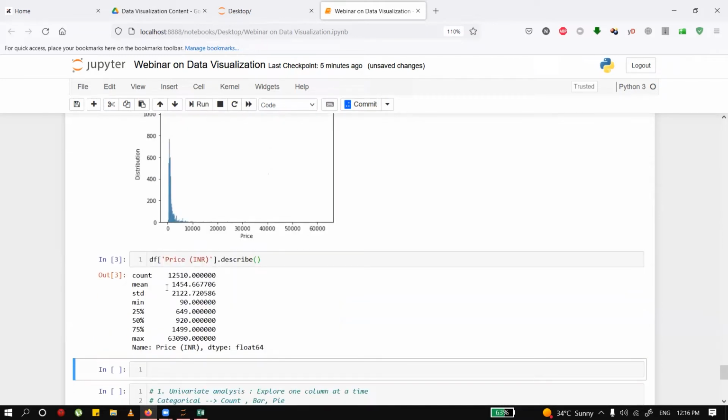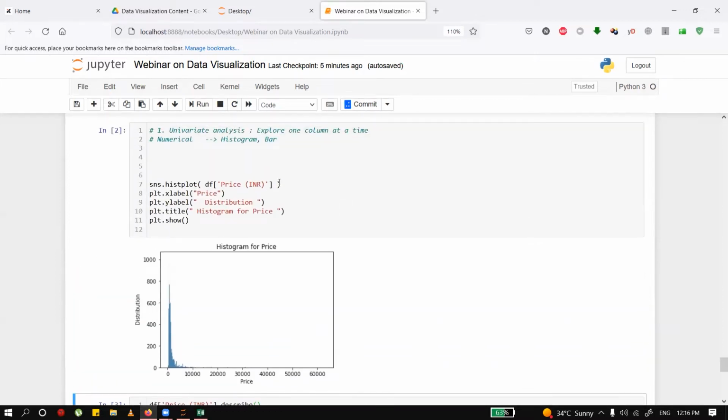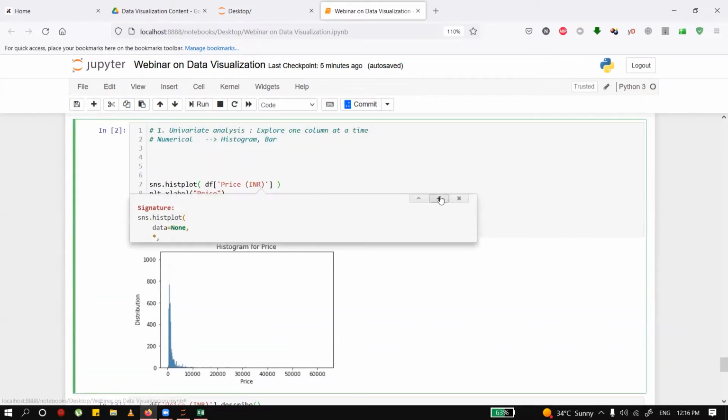Okay, what is the mean? Mean is around 1454. And you can see clearly with the help of visualization also, it's very close to 0. But in comparison to the range of records, which started from a minimum of 0 up to 63,000, because of such a higher range, we are not able to get the proper information over here. So what you can do, you can change the bins also over here.